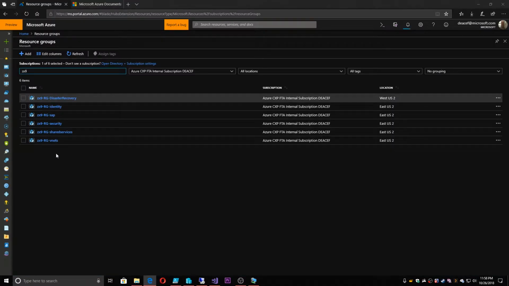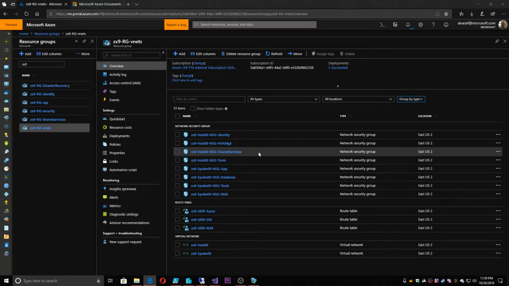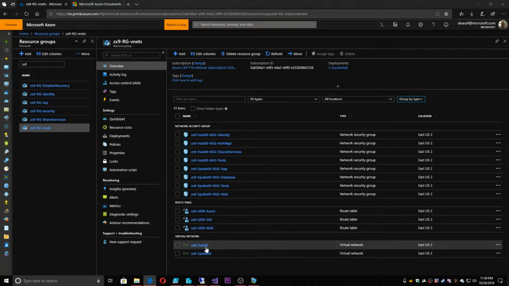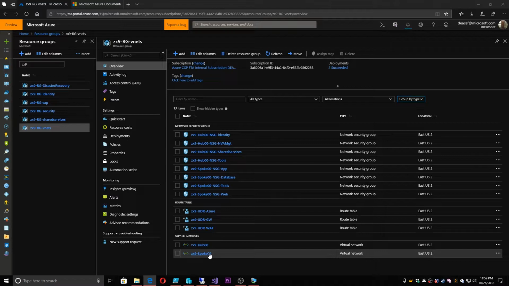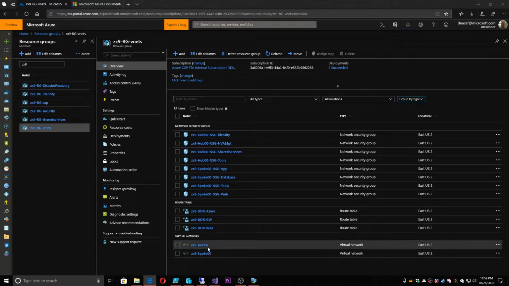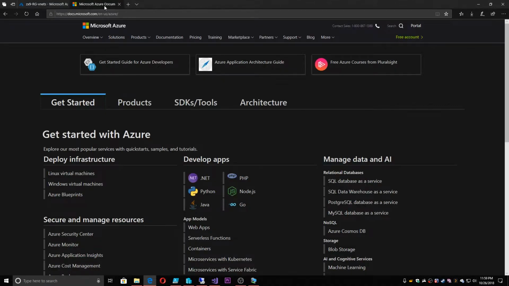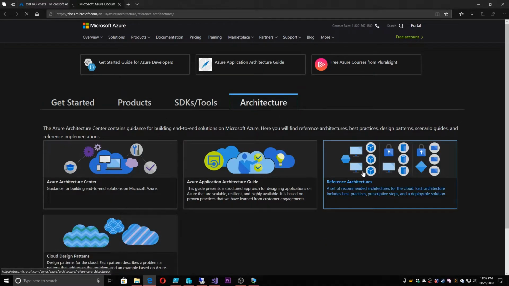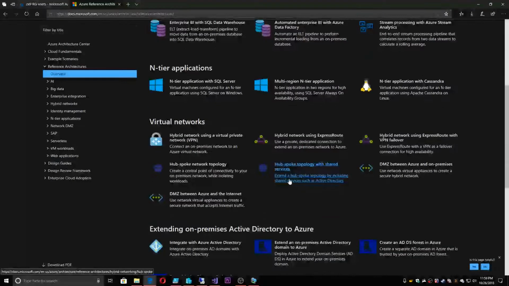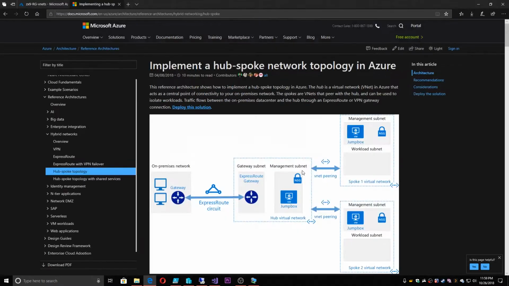So here's all the resource groups. In this resource group, we've deployed a hub and spoke virtual network. Now, what exactly is a hub and spoke? Well, let's look at our Azure documentation. Here we're going to go to architectures and reference architectures, and then down here a little bit we're going to go to either hub and spoke over here or over here. This one's more relevant to our discussion because we have shared services such as Active Directory involved. So let's click on this.